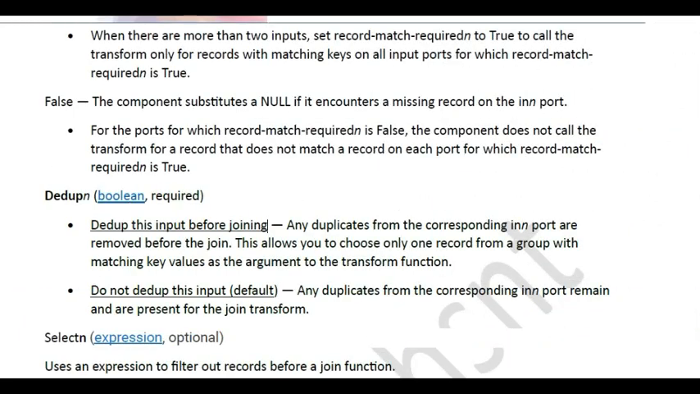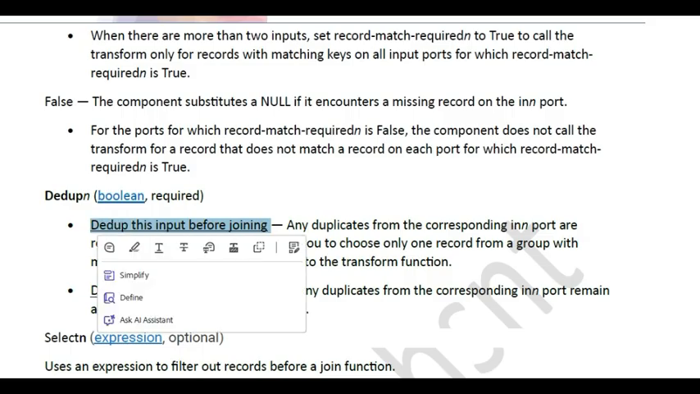Okay. Next parameter we have is dedupe. The dedupe parameter will work after the select parameter. For the dedupe parameter we have two options: dedupe this input before joining, or do not dedupe this input. The second one is the default. If you want to remove the duplicates before joining, then you can select the first option.